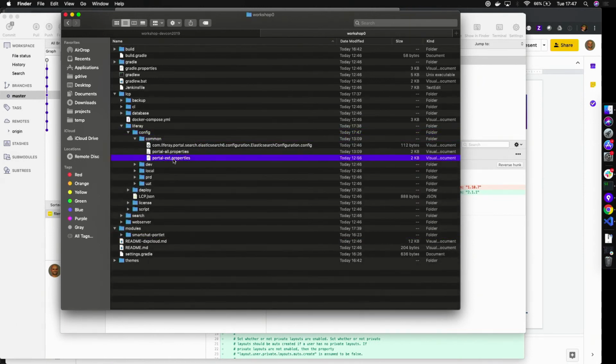So copy here. But the thing is, these two files, since portal-ext.properties has JDBC configurations, on DXP Cloud this is already done for you. So you don't need to manage JDBC configurations, right? So we have duplicated information on those two files, and we need to remove the duplication.